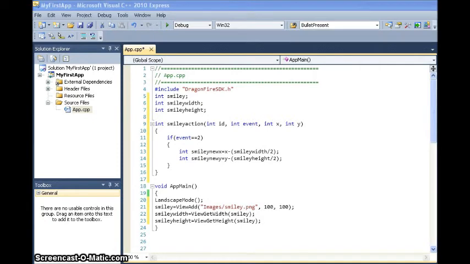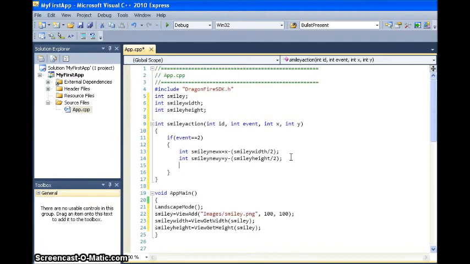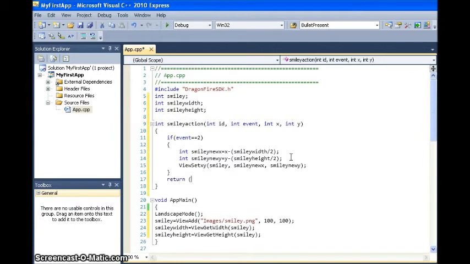We need to relocate the actual image to the new coordinates. And we did that in the previous video. We have to tell it to show the image at the new XY coordinates. So we want to show the image smiley, and we want to show it at the new X coordinate, smiley new X, and the new Y coordinate, smiley new Y. When it's done showing the new image, we want it to return to what it was doing before. So return bracket 0 bracket semicolon.